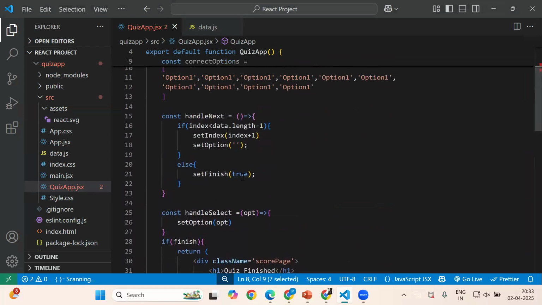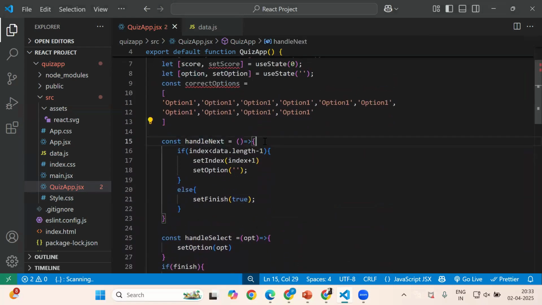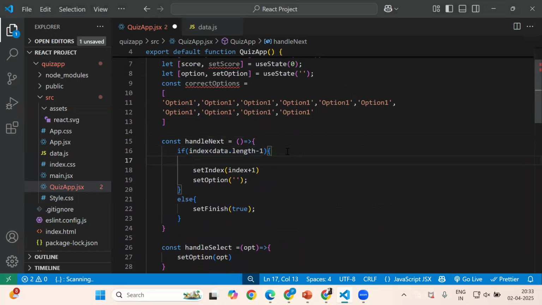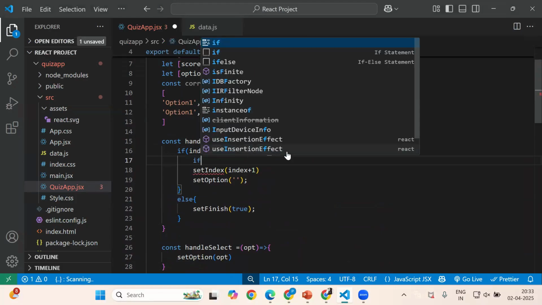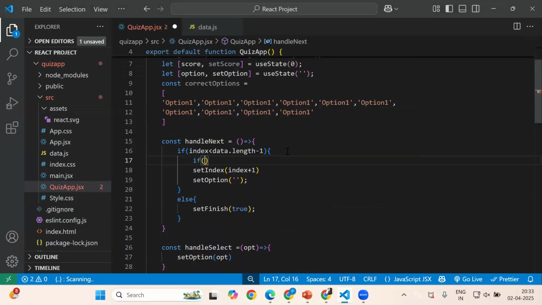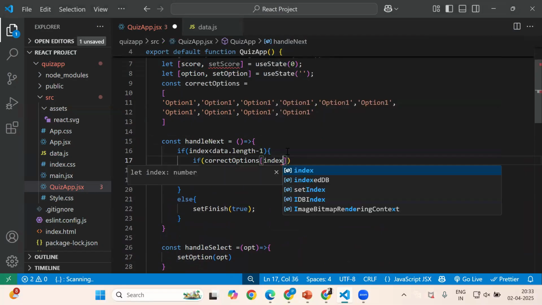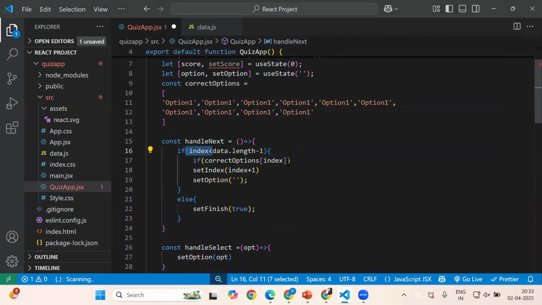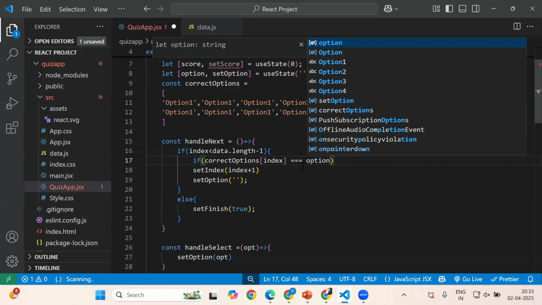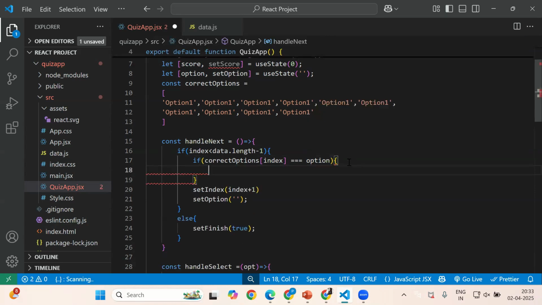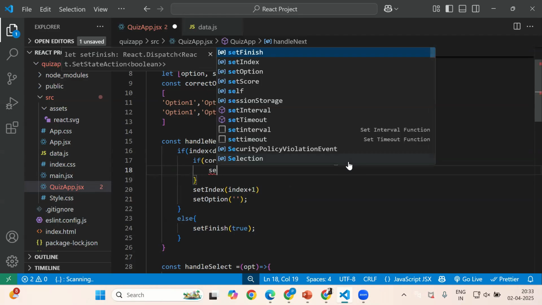When the user hits next, whatever is present in the option variable, we have to check it. So before we increment the index and jump to the next question, I will give one condition. Whatever is there in the correctOptions array at the current index value, if it matches whatever is present in the option state variable, so I directly write the variable name option, then it has to increment the score by 1. So I will call setScore.